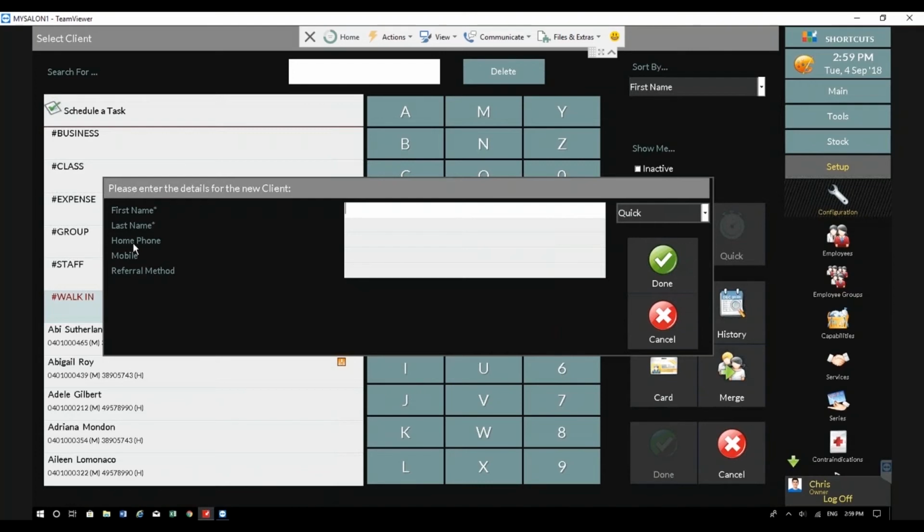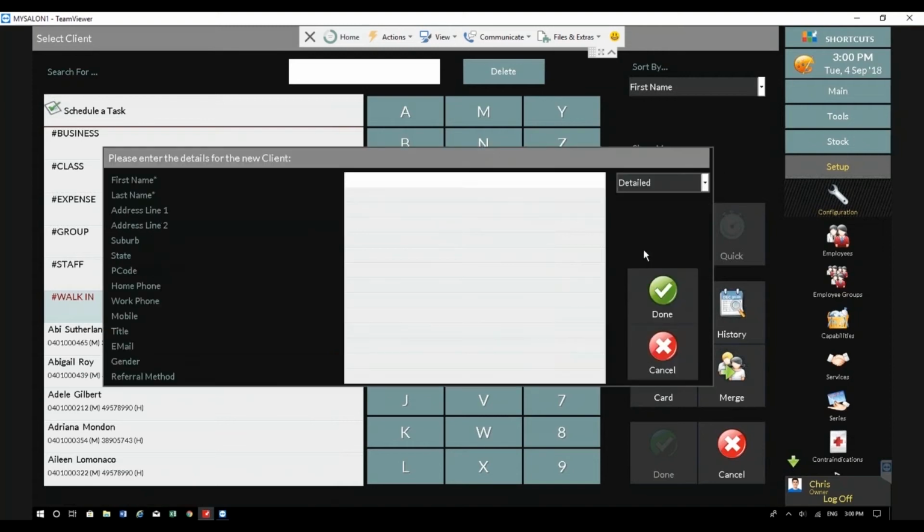An example would be, let's say we want to keep first name, last name, mobile, referral method, but we want to add the email address. So I'm going to show you how to customize that. This is on the quick option. You can also drop it down to detailed.